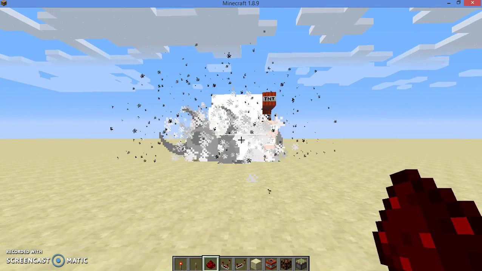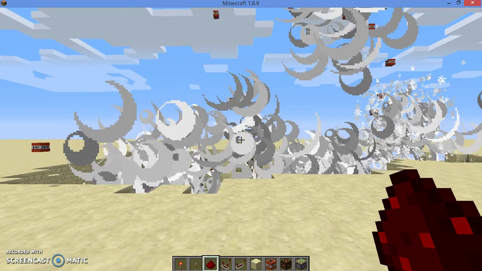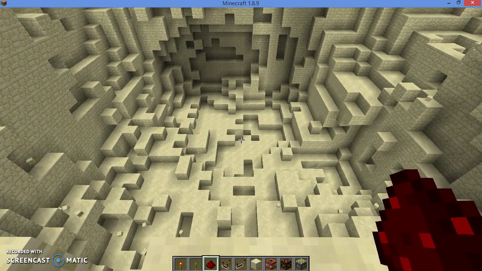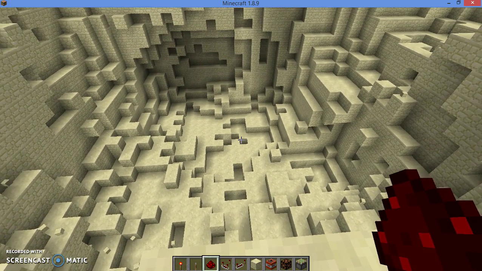Oh no! No! No! Lag! Lag! Lag! Oh my gosh! There's TNT everywhere! And look at that destruction.